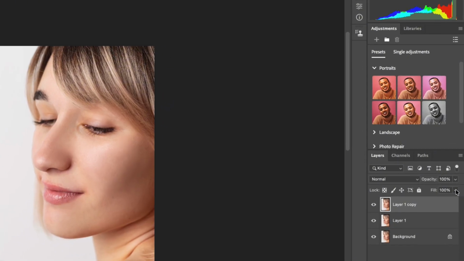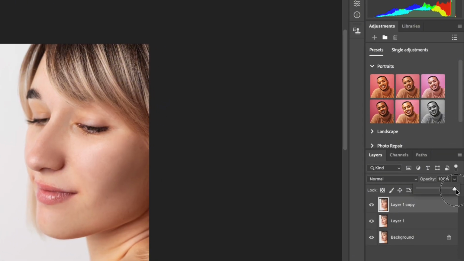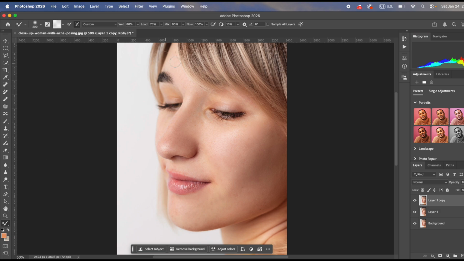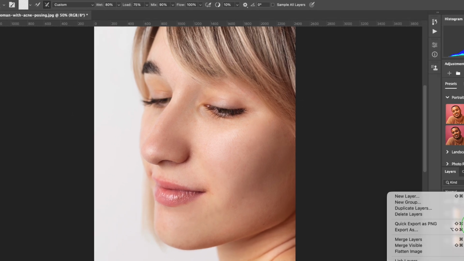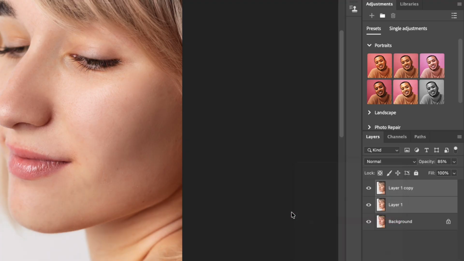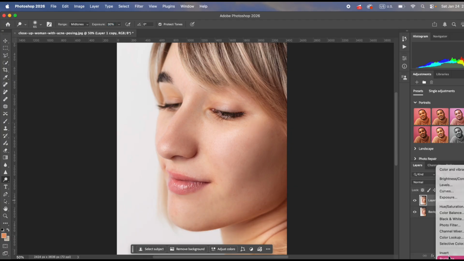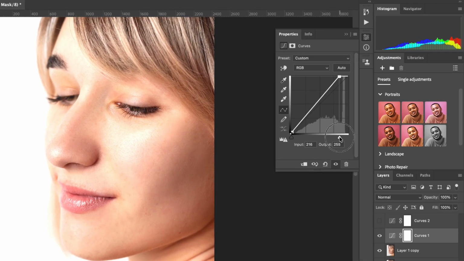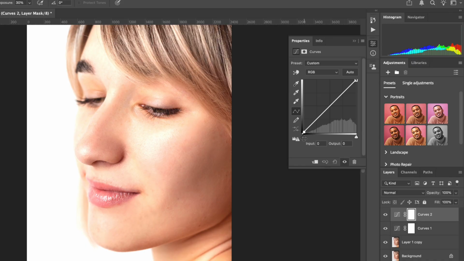I will reduce opacity of the layer a little bit, around 80 or 90. It will look naturally. Now I'm going to merge these layers. Now I will create two curves. In first one, I will lighten shadows. And in the second one, I will darken highlights.